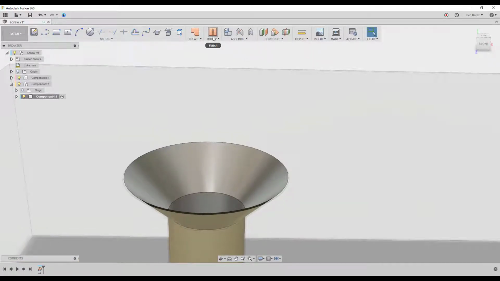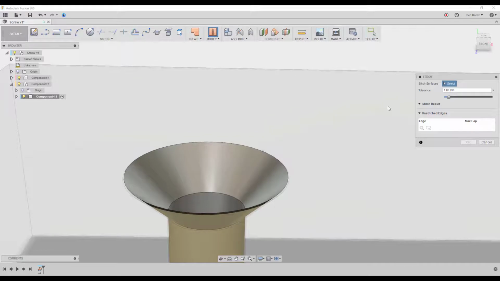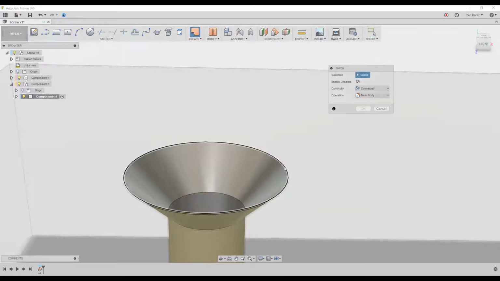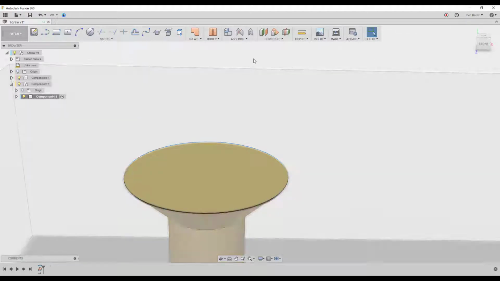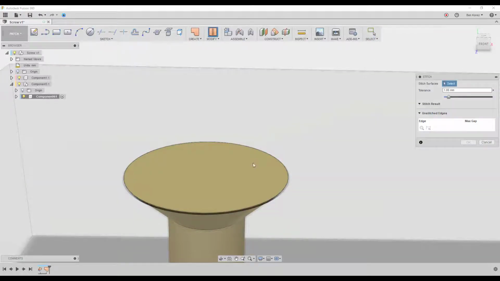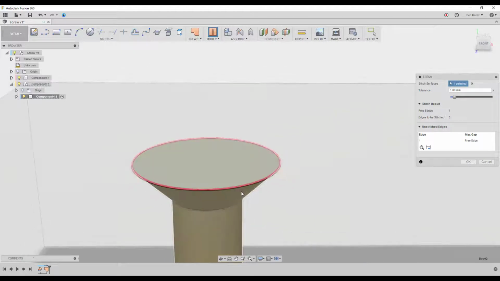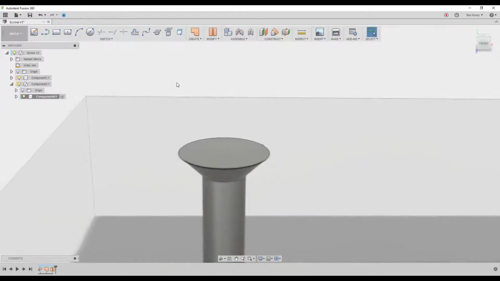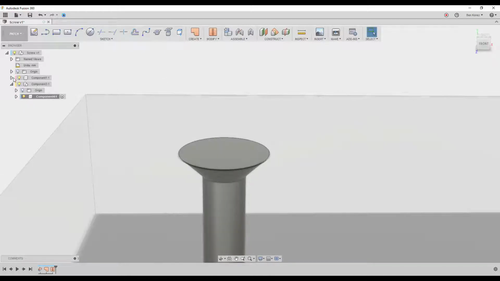So now we're going to go into the stitch command. No, before that, we're going to go into the patch command. We're going to patch this one here at the top. I'm going to click OK. I'm going to go into stitch, this one and the other one, and voila. So now we have created our screw.